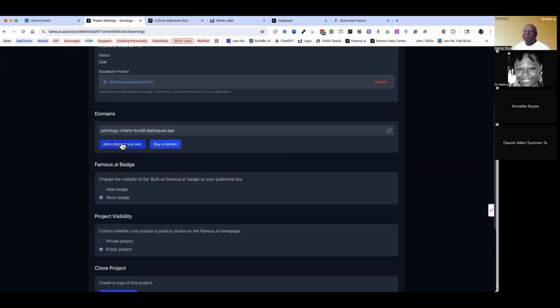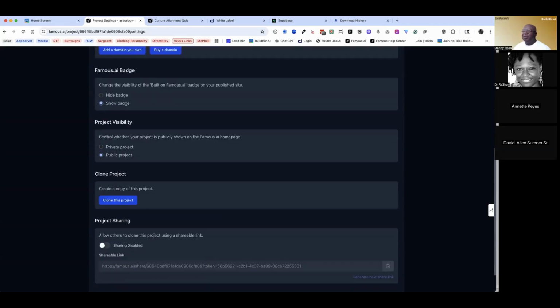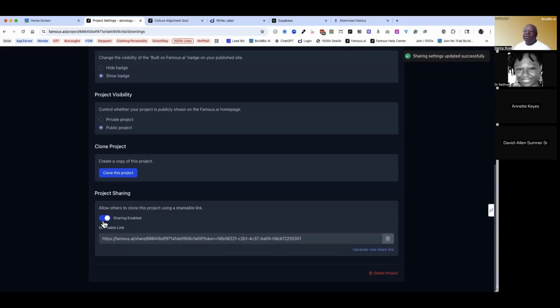This is where you would go in and add it to whatever subdomain. I recommend a subdomain of your existing domain. You could buy a domain if you're creating a completely new one. And then down here on the bottom is where you would go to share this link. And so we would just click that and I'll drop it in the chat. Whoever wants to play with this chart, they can play with it.